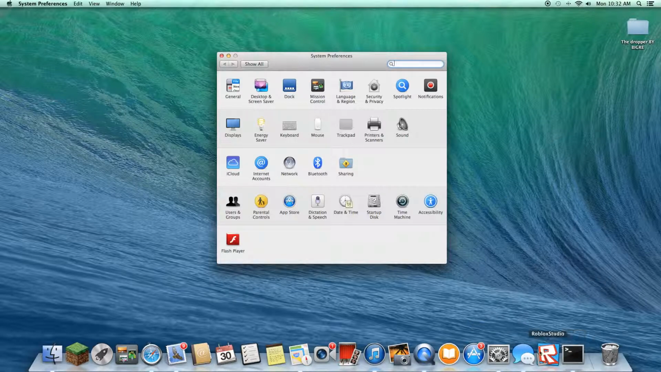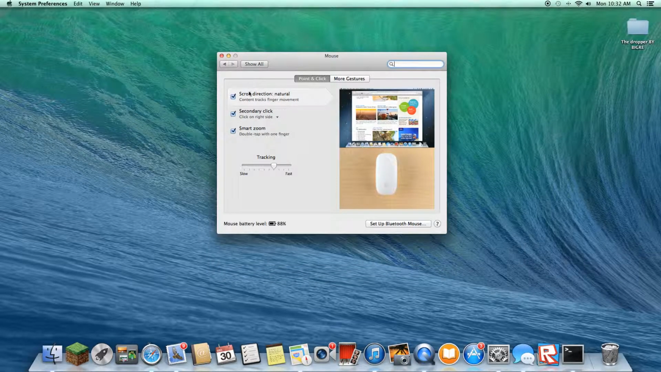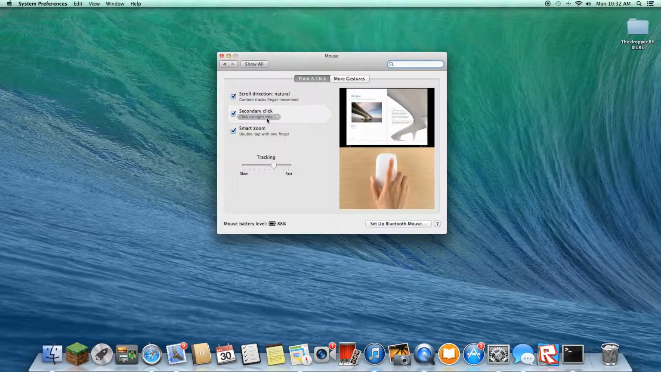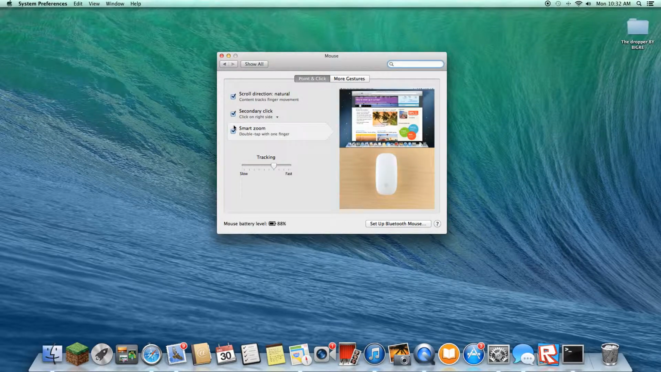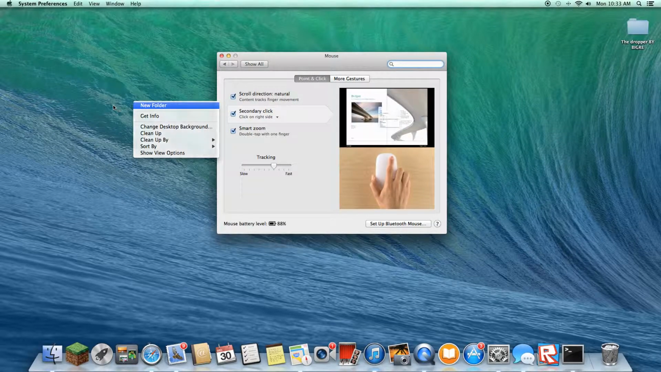You're going to go down here, and you're going to see System Preferences. Click on that, and go to Mouse. And you're going to want to have all of these clicked. You don't have to have the smart zoom one clicked, but I kind of like that. But the left click, of course, you can do this like you would on a Windows.